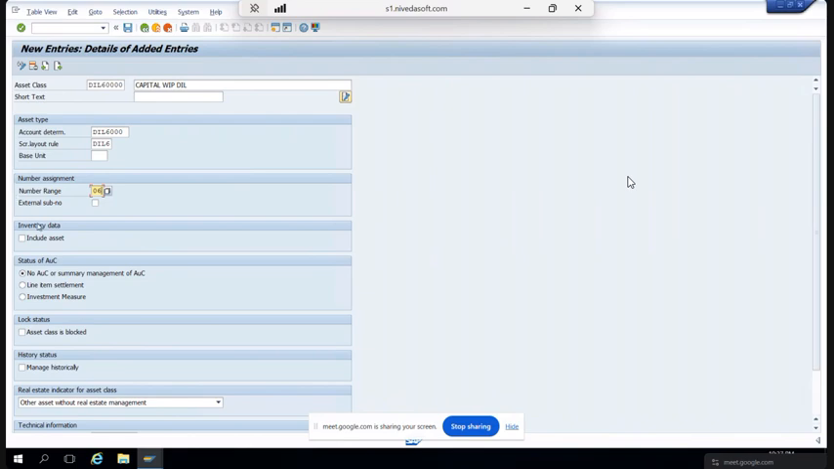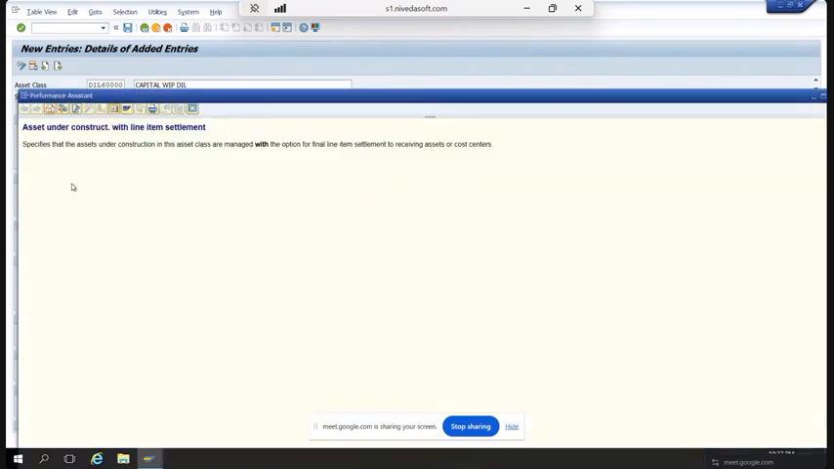It's not an asset. We can't tick include asset here. We can't tick mark. This is a no AUC asset, correct? We don't put no AUC, what does that mean? This is asset only. What do we have to put? Line item settlement. See, what is the meaning?